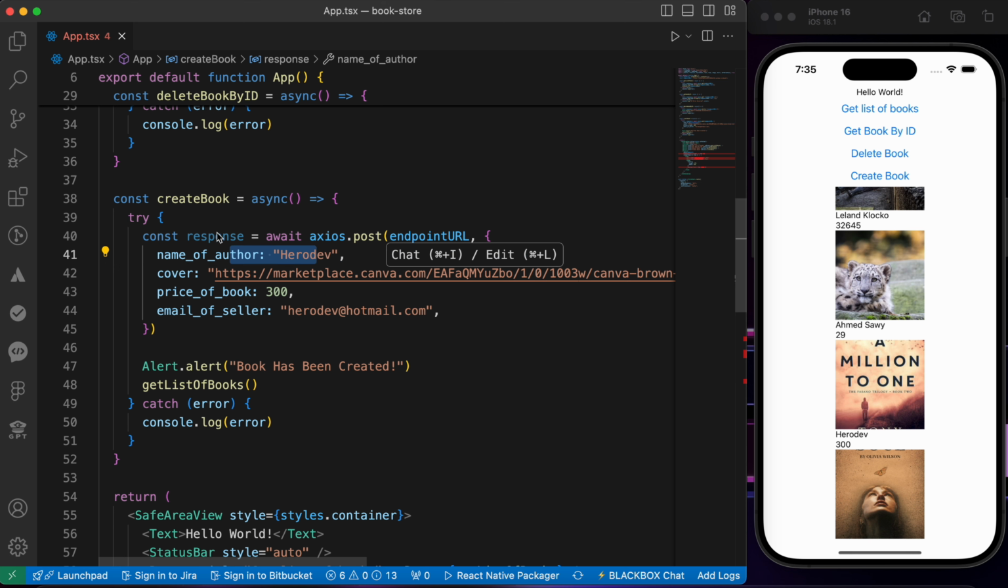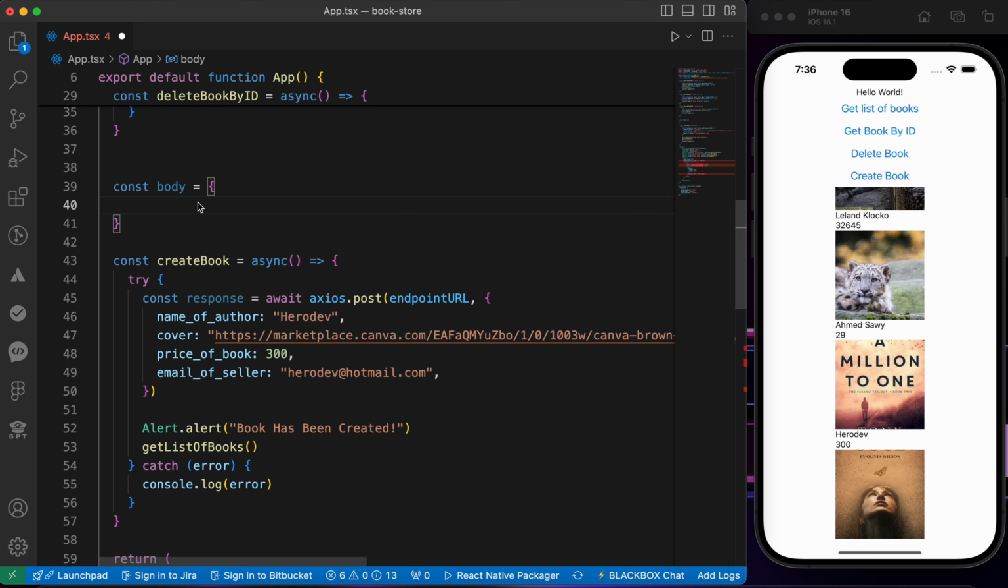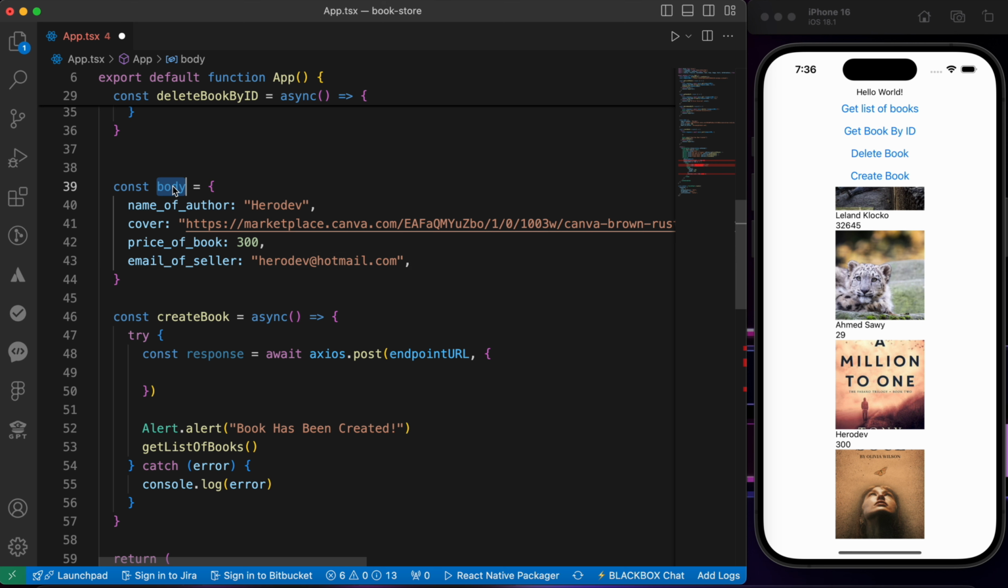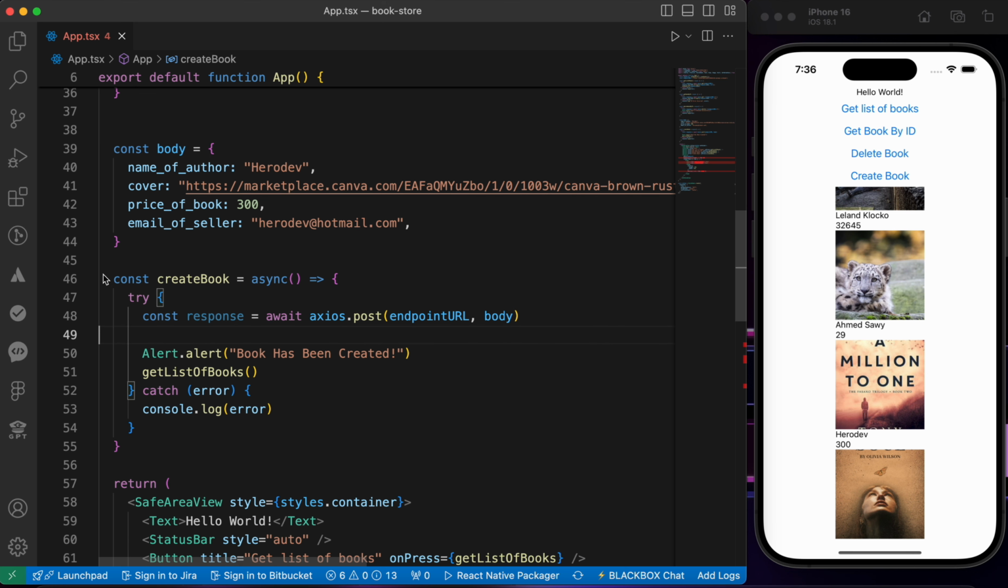One last thing I would like to mention. This body, we can create an object up here and separate it from this function to make our code cleaner. So let's create a constant with the name of body, for example, and this is gonna be object, and we're gonna copy this body object, all of those 4 lines, and paste it here, and just take this body and put it after the URL like this. Now let's press save. Our function now looks a little bit cleaner than before, isn't it?